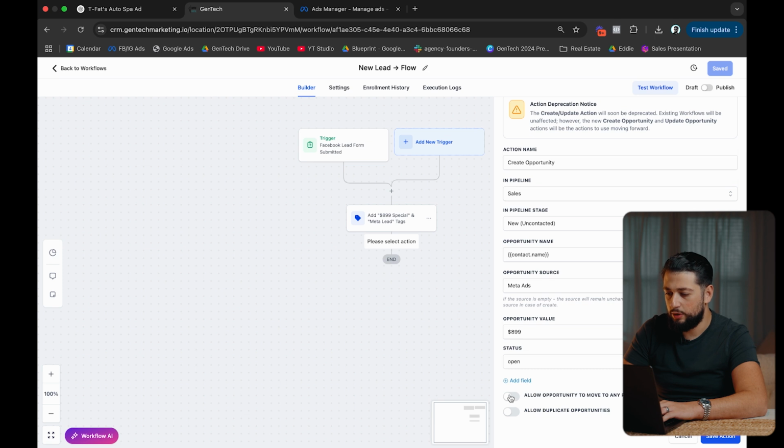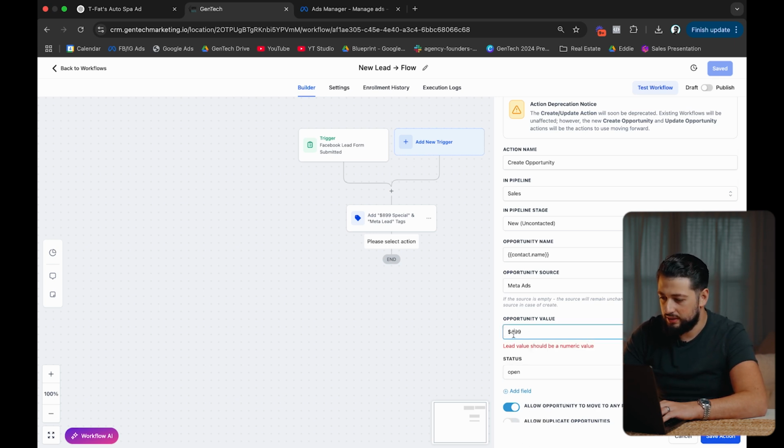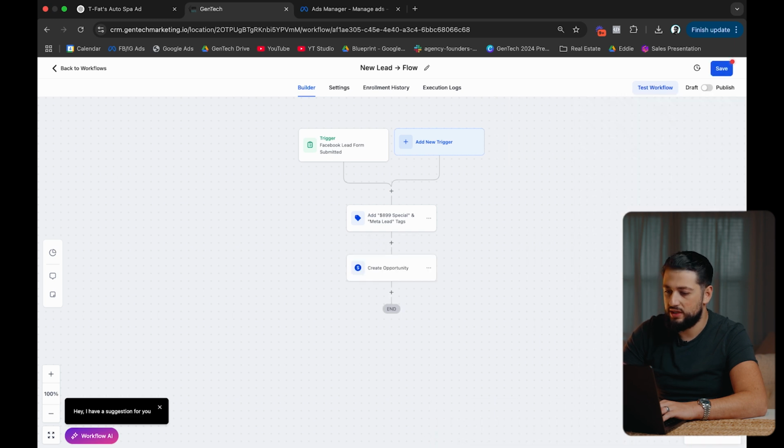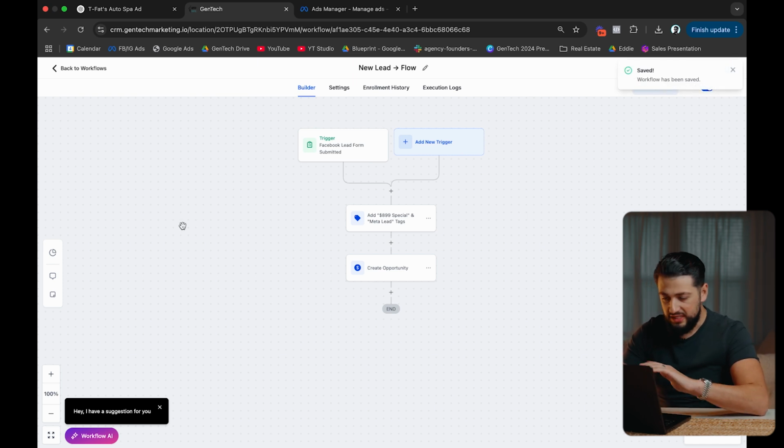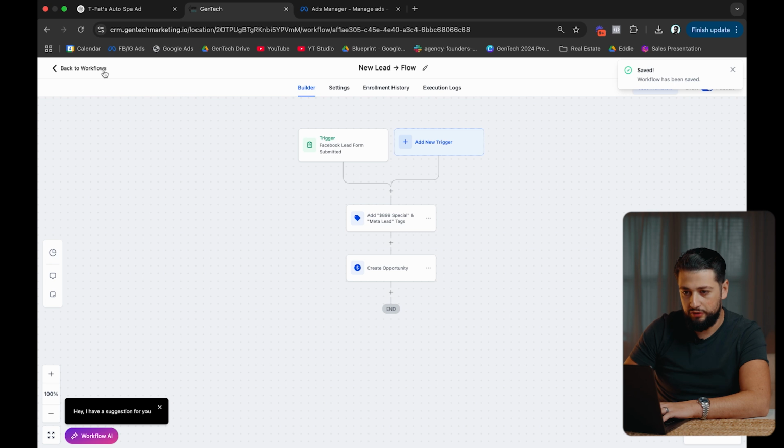Now, you can allow opportunity to move to previous stages in the pipeline. So let's say someone was a dead lead, they signed up again, you'll be able to move them back here. And I guess it just wants me to remove the $ sign. So we're going to save action. Now, the next thing you want to do is the following. I like to separate these things. So I'm going to publish this and click save. This is just a lead created workflow.